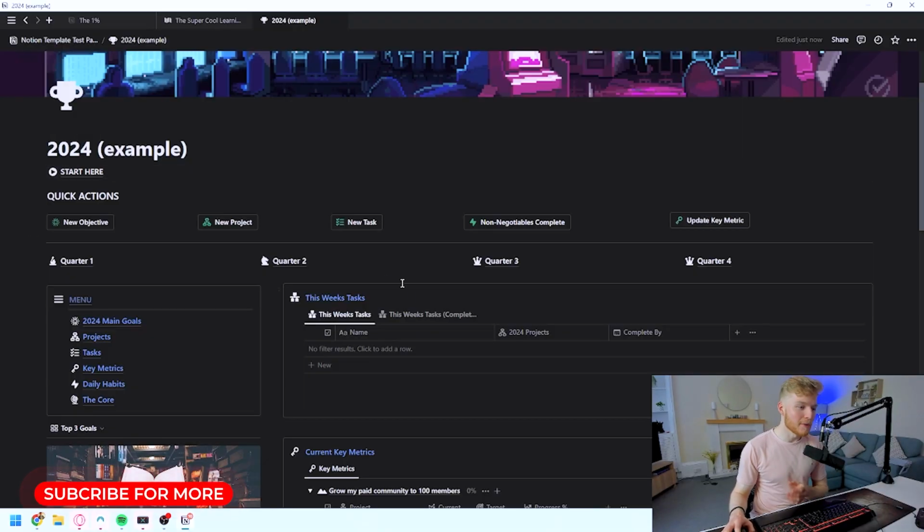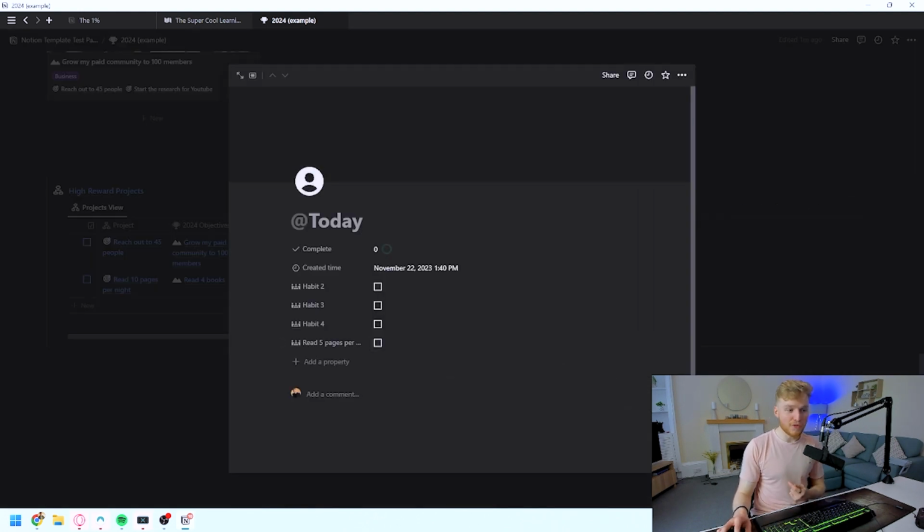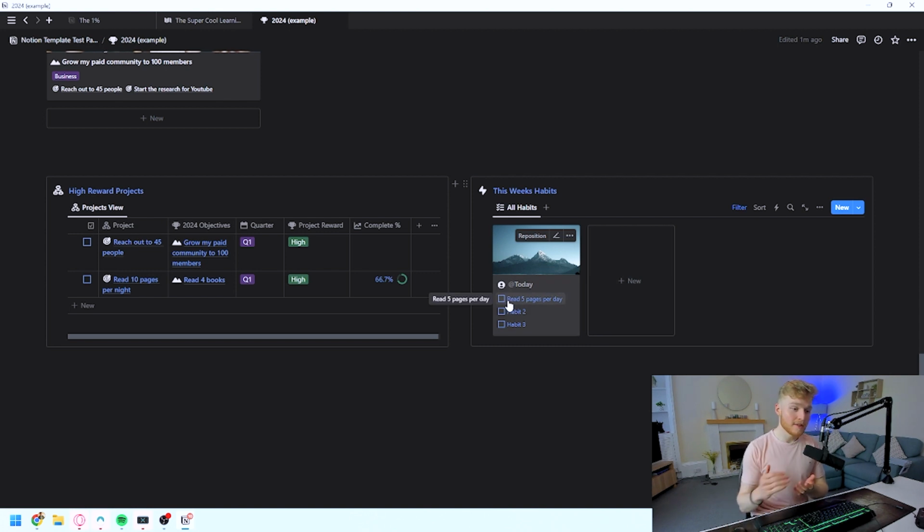If we come back into our 2024 example, you'll see here that I have synced blocks for new projects, new objectives, new tasks, non-negotiables complete, and updating any key metrics. This means that if we come down to the bottom and we add a new habits for today, we can see that we've not done the habits 1, 2, and 3 that we need to complete.